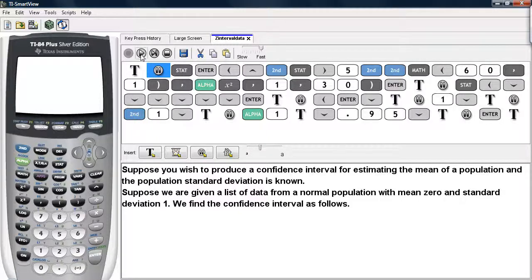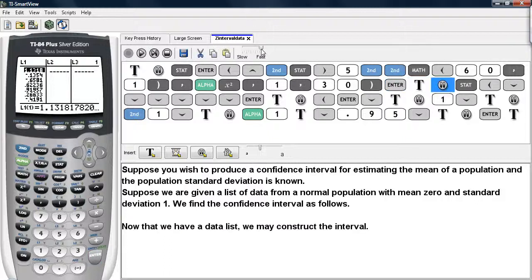So first thing that I'm going to do is go ahead and generate a list of random numbers taken from a normal density to facilitate the construction of the interval. Alright, now that we have our data list, we may construct the interval. If you actually have a list of data, you would obviously input that information in.